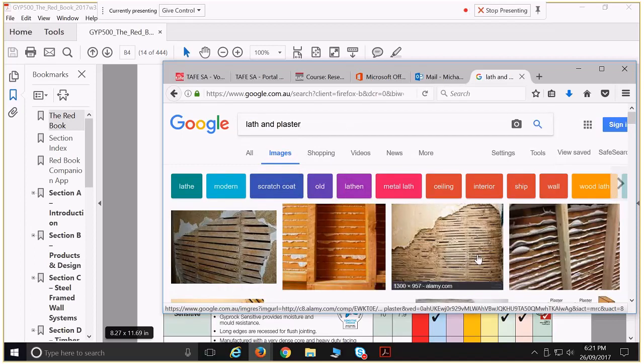Has anybody seen this before at all? It was certainly more popular in the States than it was in Australia. Not so much in walls in Australia, but certainly a lot of ceilings have been done in lath and plaster. So you may encounter this in some restorations or addition work that you do.